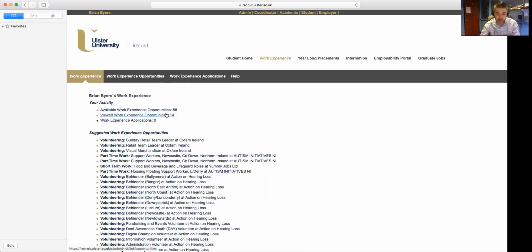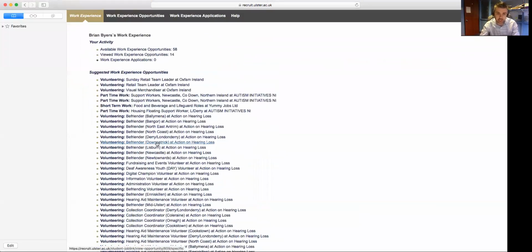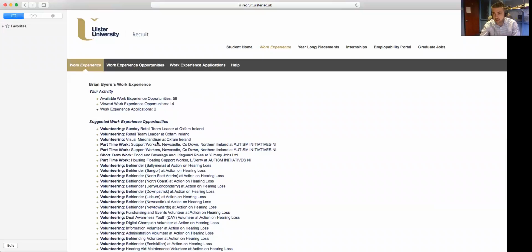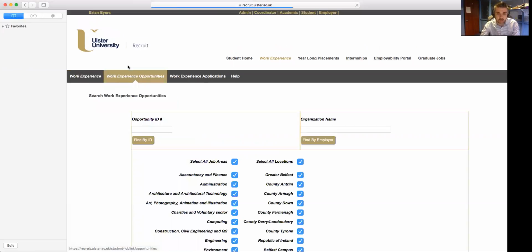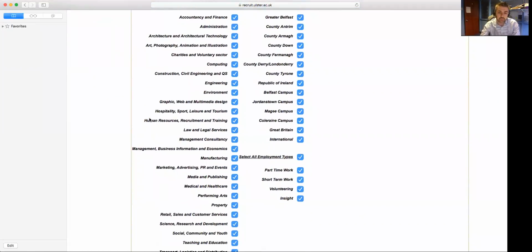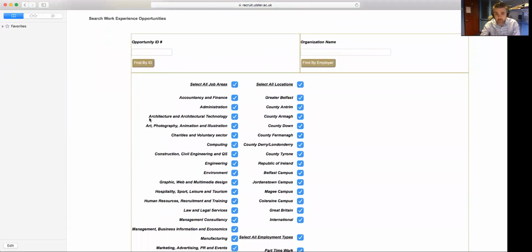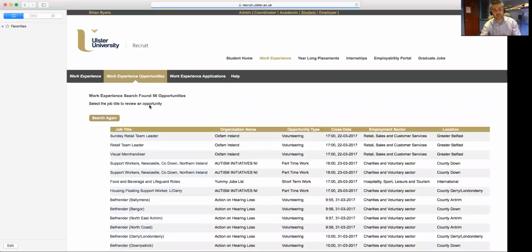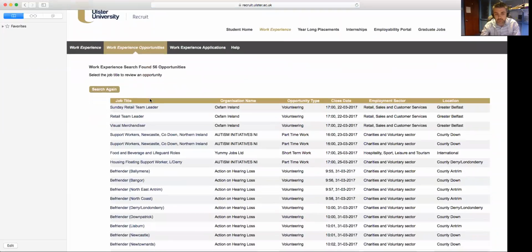Now, because my preferences aren't really set, it's just suggesting everything to me because I've selected every career area and job type that was listed. But students generally will have more targeted, more focused preferences, and therefore that list will be more focused rather than just everything. So click on work experience opportunities, and from here, we know that a lot of students won't have updated their profiles, so we give that opportunity to either change or update the preferences before viewing the vacancies. Hit find once you've set the criteria, and it brings you through to the vacancies.